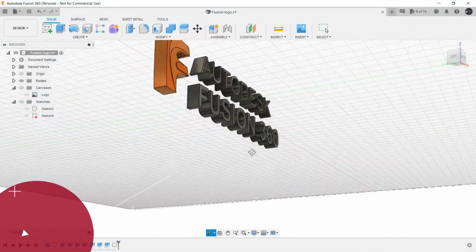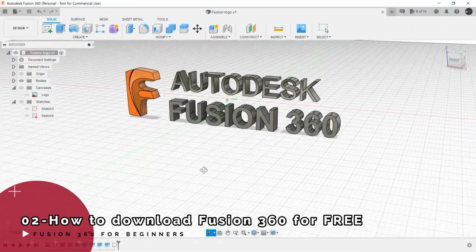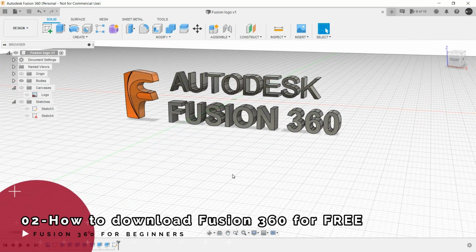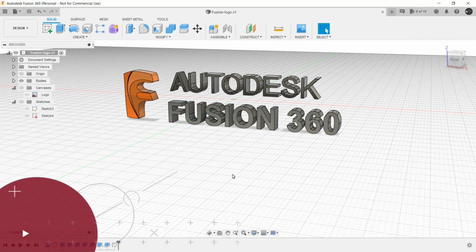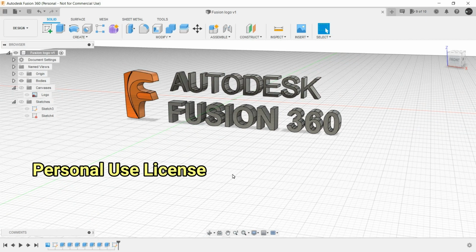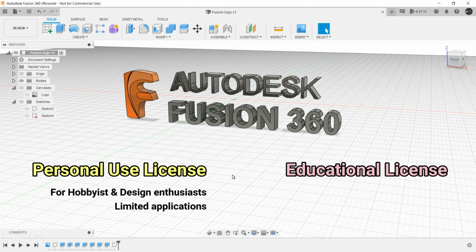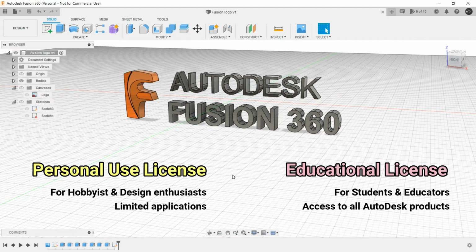Now the very first step would be to download Fusion 360. For that we have two options. Either we can download the personal use license or the educational license. It depends. If you are a hobbyist, then you must download the personal use license, or if you are a student or educator associated with an education institution, you can download the educational license. For both of them, I will be showing you a walkthrough.